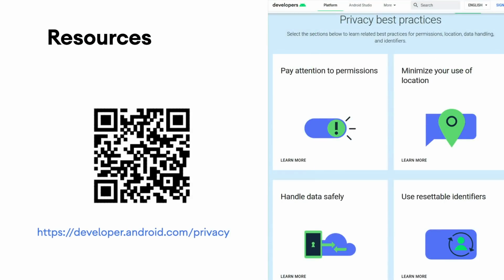We just covered quite a few privacy improvements and best practices. Android privacy is designed to offer better control, transparency, and help developers use data responsibly. If you want to learn more about building privacy-friendly apps, check out our resources here.